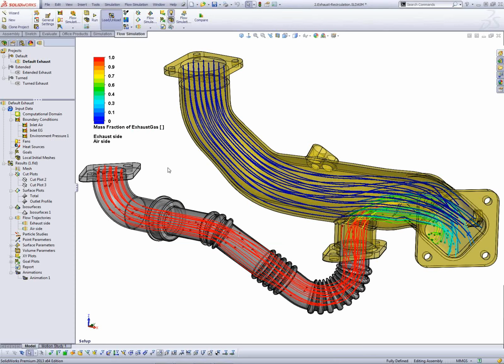So a nice looking customized color bar that can be used to make things show up better in your reports and your outputs.